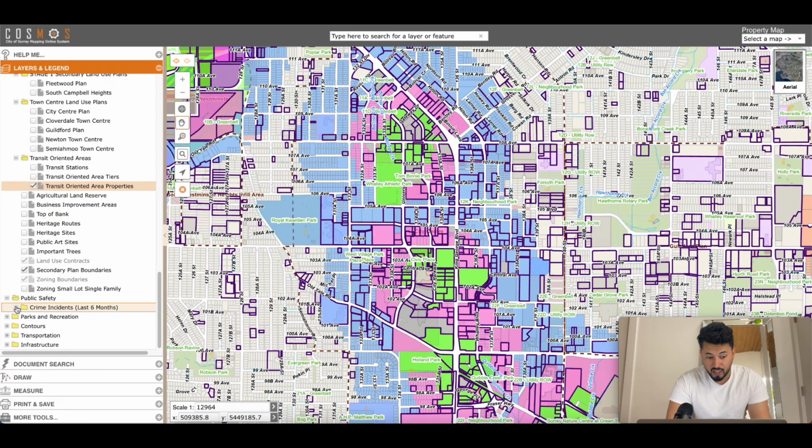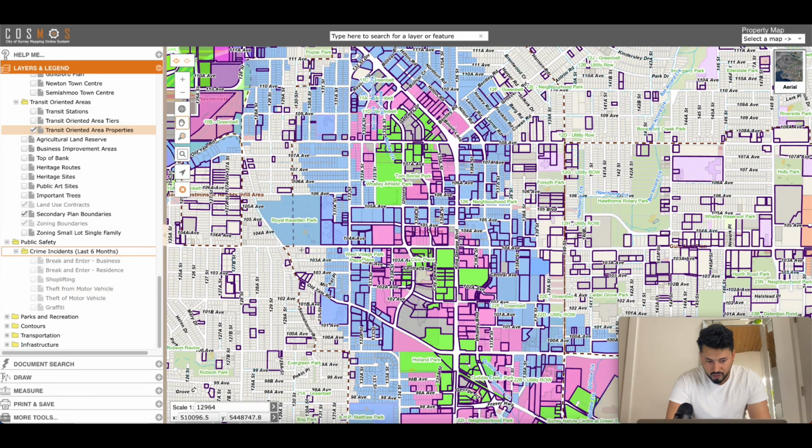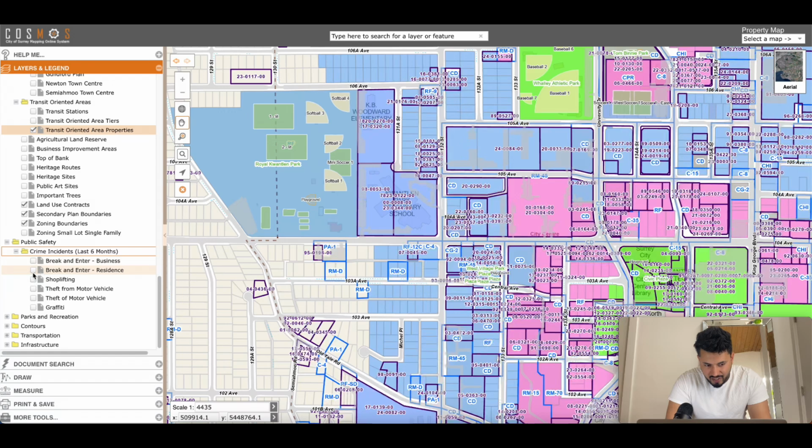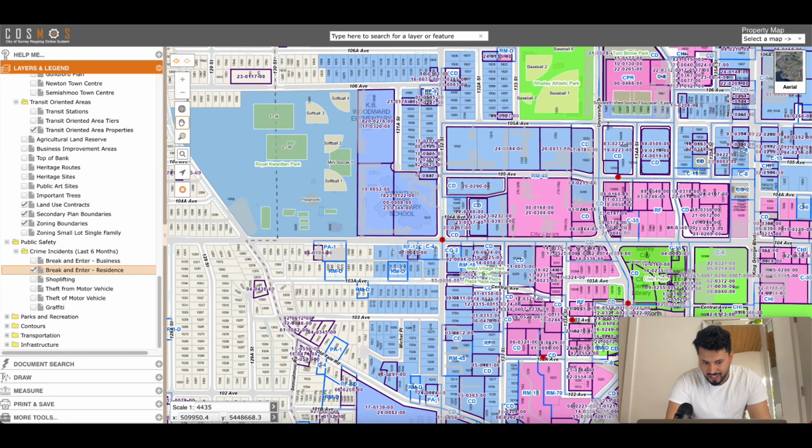Say literally the last 6 months, no one really knows this. So let's say if you click on this break and enter residence, you can click here, you can see all the reported incidents in the last month. So of course in this area there's only 1, 2, 3, 4, 5. So there's a lot of crime.